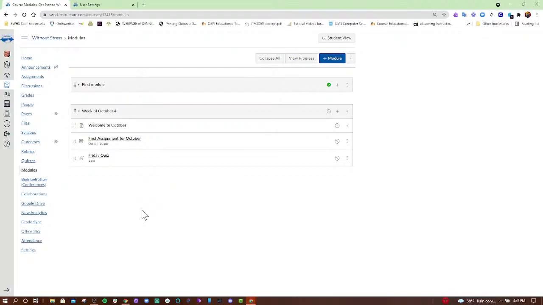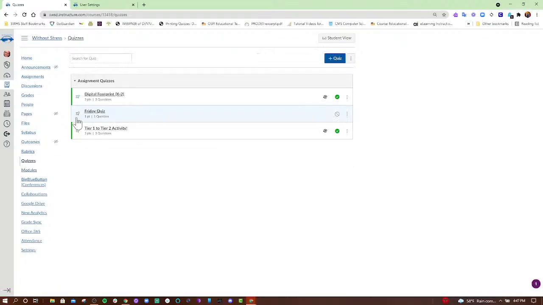One other thing I want to cover before I let you go is in the course navigation. Notice that I said modules allow you to control the sequence of instruction. I've got a Friday quiz right here, and it's in this module. So I want students to see it after they've gone through this other stuff. But in the navigation over here, if they go to quizzes, they'll be able to see the Friday quiz right there, so they can jump right to it.